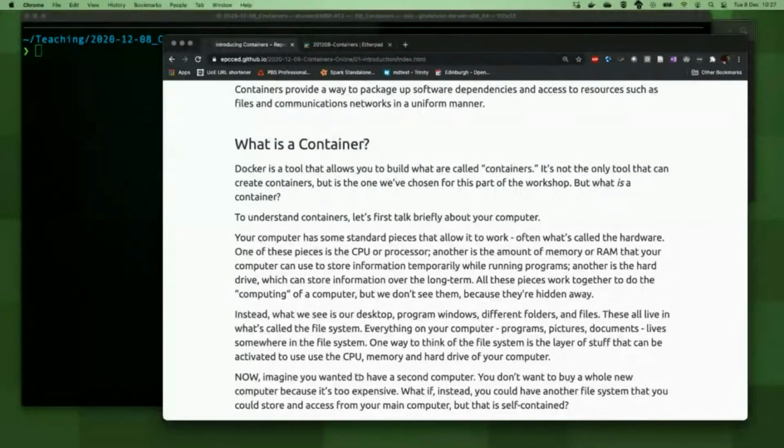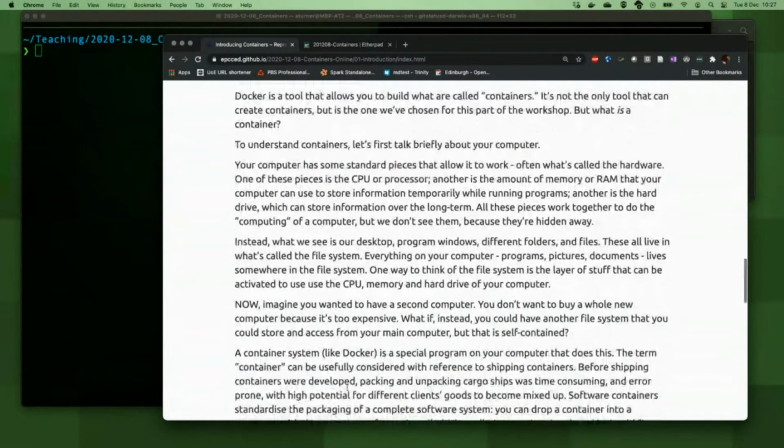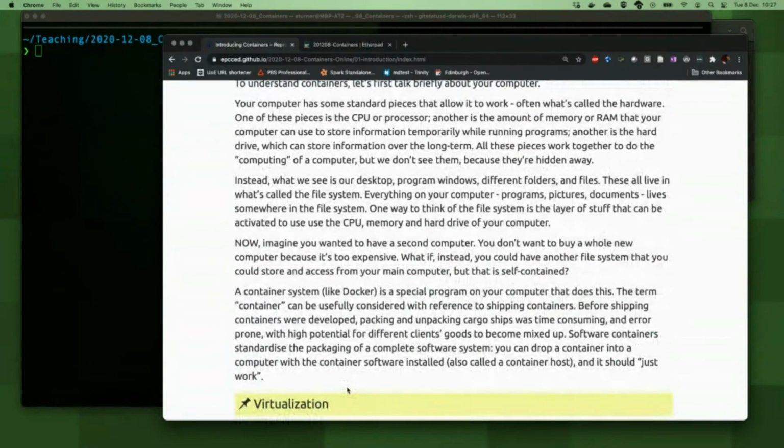You want to have a second computer, and that comes to the concept that having a second computer is the same as just having another file system that is isolated from the other file system on your computer. And this is one of the key concepts of containers, that it layers up file systems in a way that keeps them isolated from each other and makes them reusable.